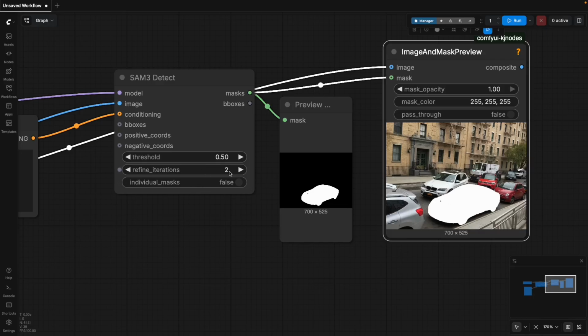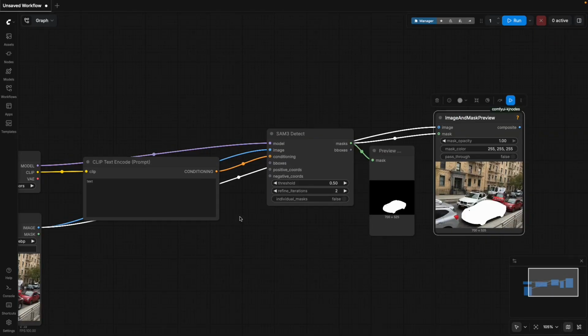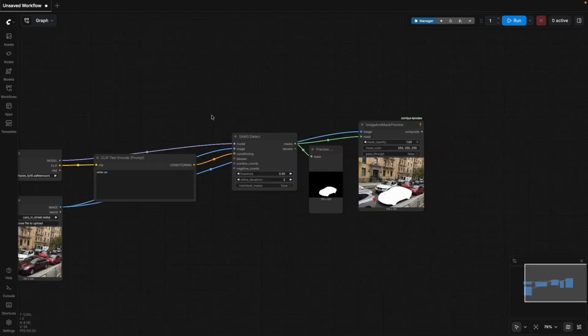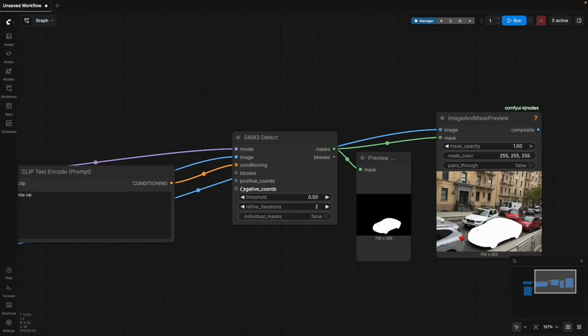Then you also have refine iterations, which is going to be more processing power. You can kind of think of that as similar to steps inside of your K-sampler. But suppose we want to select something specific. Like we want to select this white car. I could just type in white car and that should work, but because this is a tutorial, I want to show you some more tools.